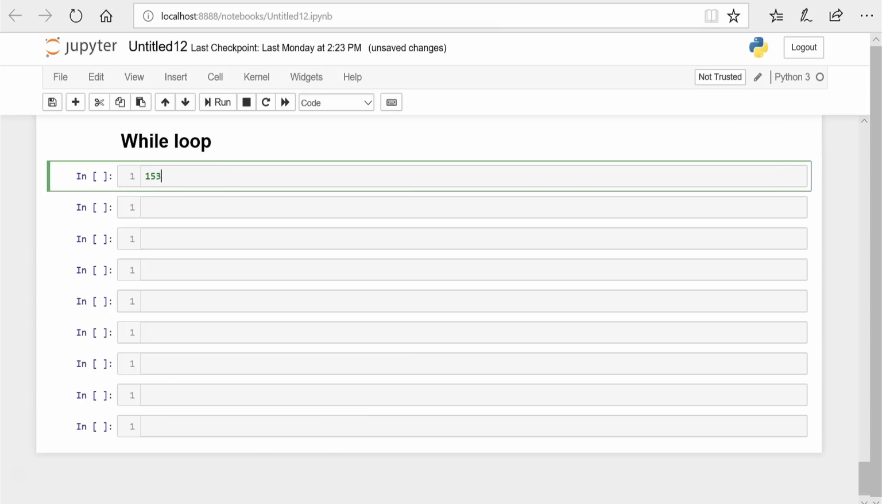Now, if I take the number 153, to find if this is an Armstrong number, you say 1 to the power of 3 plus 5 to the power of 3 plus 3 to the power of 3. And now these do actually add up to 153, which classifies 153 as an Armstrong number. So now that you know what an Armstrong number is, we can begin typing in the code for it.